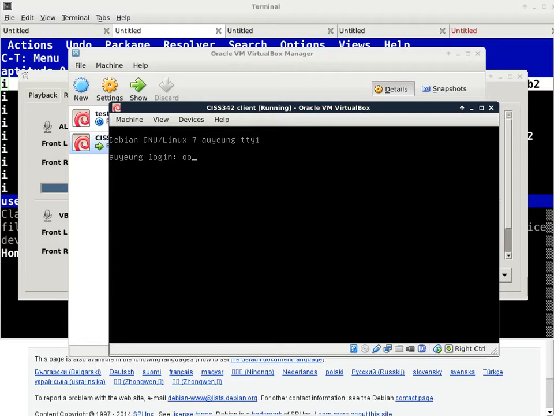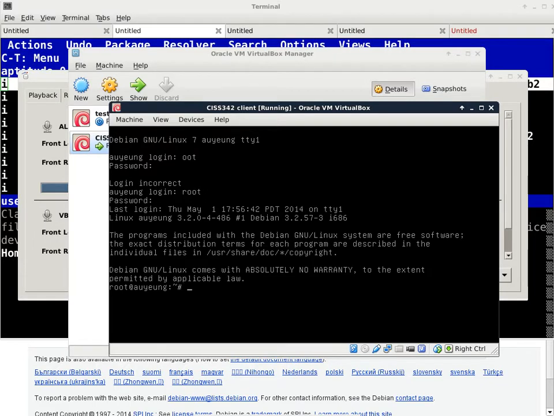Okay, so I will log in as root. So this part is very important. It's being recorded so you can actually do the freeze frame and know what command I'm typing.